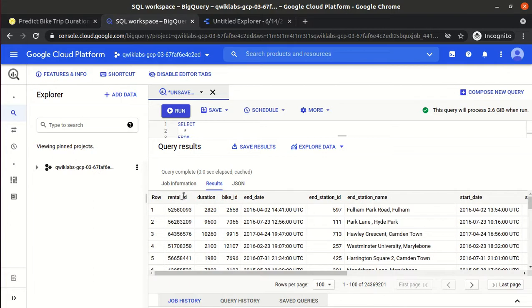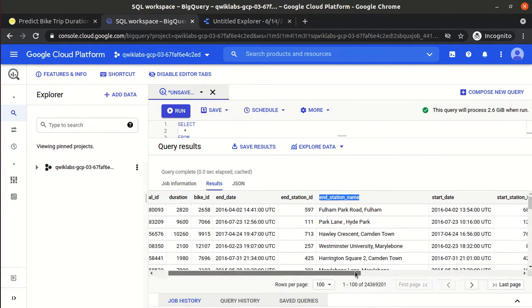So the ID column is generally not required, so we can leave it. Duration is definitely required because we need to find this column only. So ID is not required. Leave the dates column as of now. So again, ID is not required, and station name, leave it as of now.